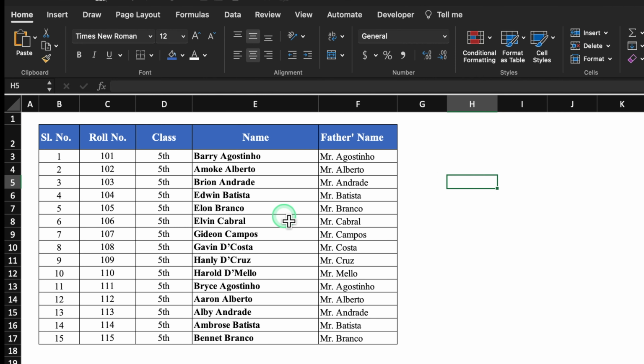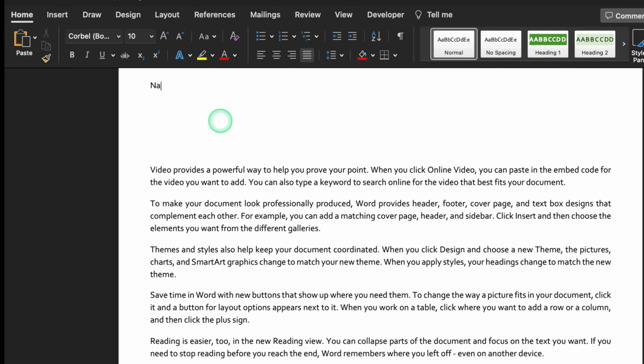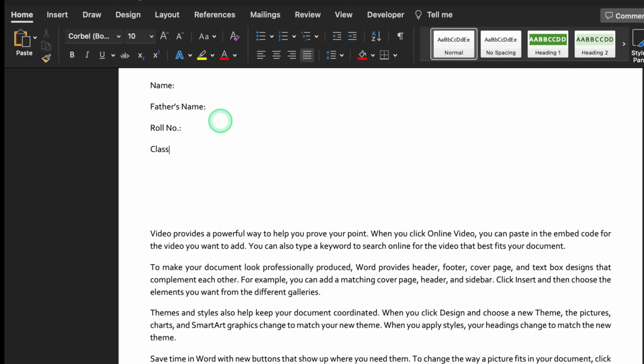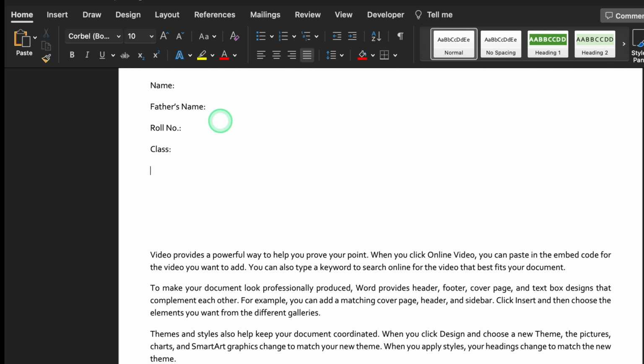I want to send my invitation to these students. So name is over here, father's name, class, roll number. Let's see how we can send bulk invitation cards. I'll go to my Word file once again. On the top, I want name, father's name, roll number, class. In case you want to insert more data, it can be done very easily in the same process.